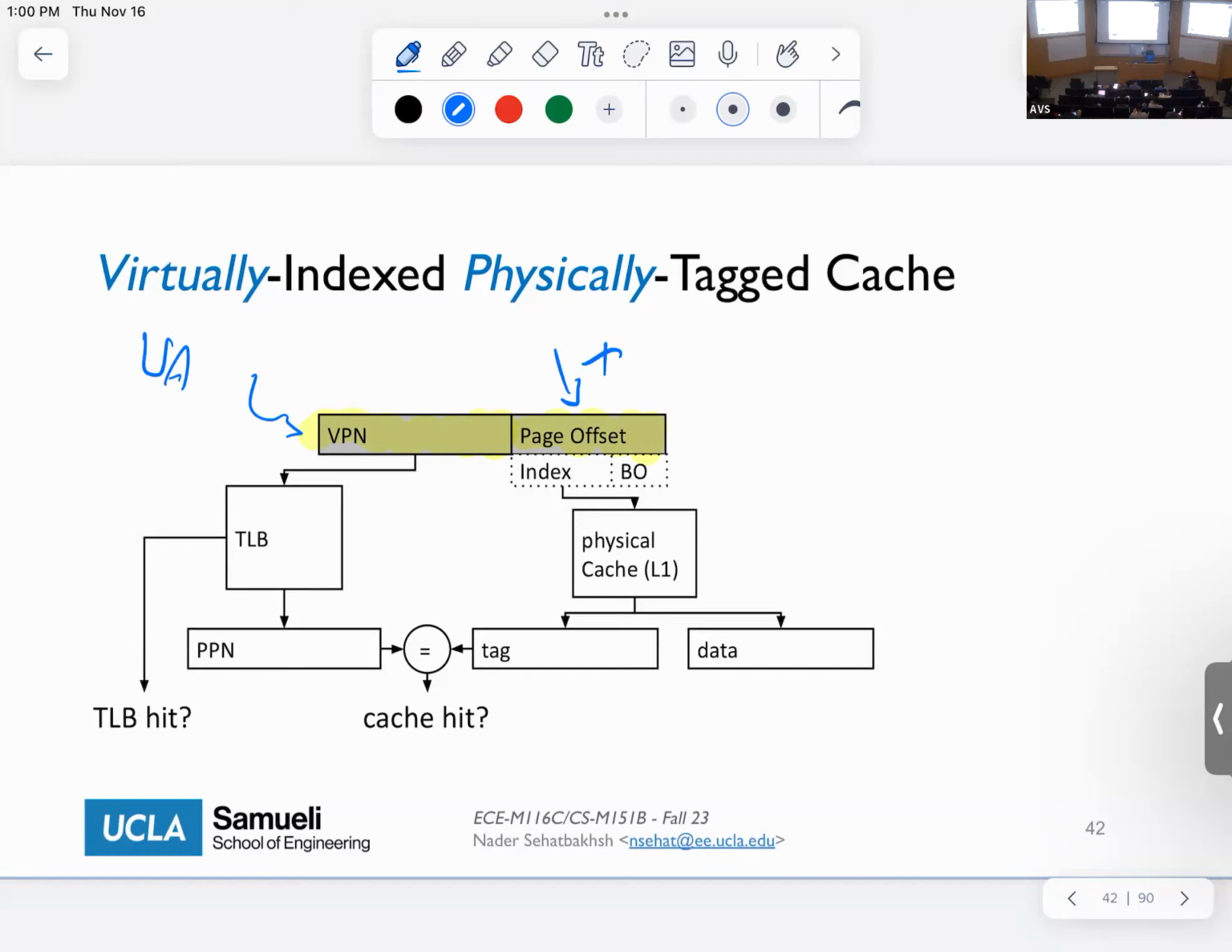The advantage of this is that now I can actually go inside my cache and grab the line that I want, okay? So basically, as long as my block offset plus index, these are the two parts of my cache, fits into my page offset, I can go inside my L1 physical address cache and at least pick the line that I want to check, okay?